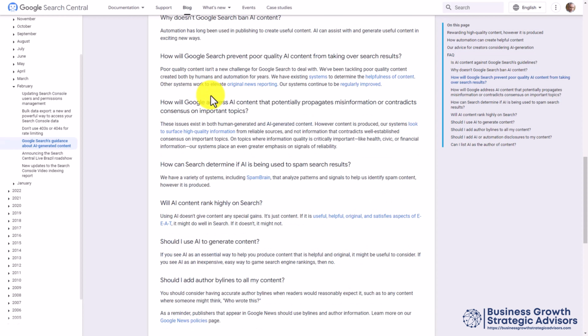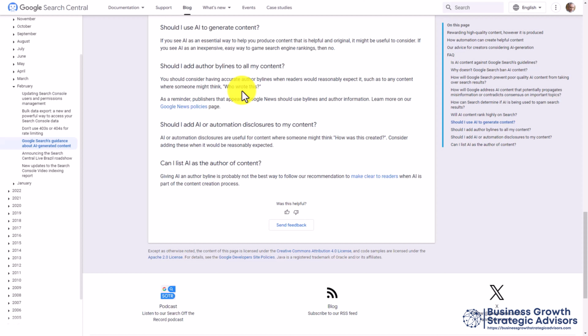However, you will want to be aware of poor quality content and anything that looks or sounds like misinformation. So these two documents on Google's Search Central website will give you insight on how Google will be looking at AI generated content and how you can use it in order to rank your website in the search engines.